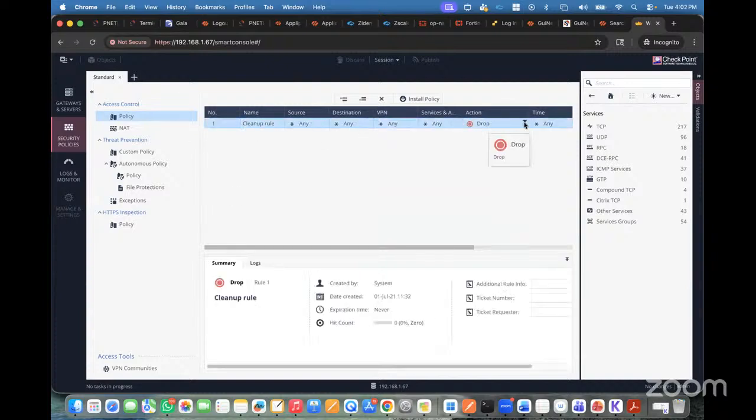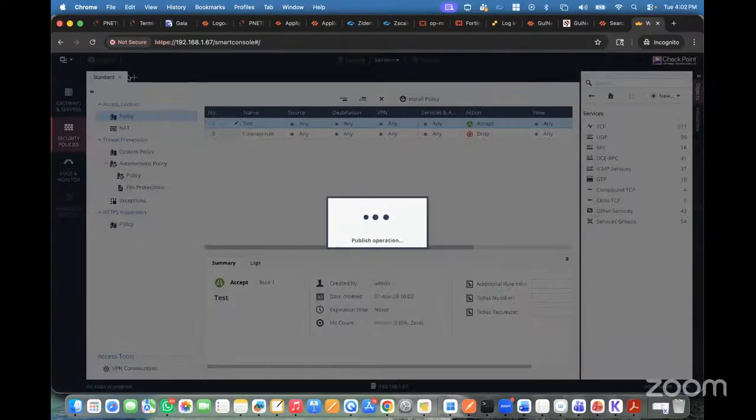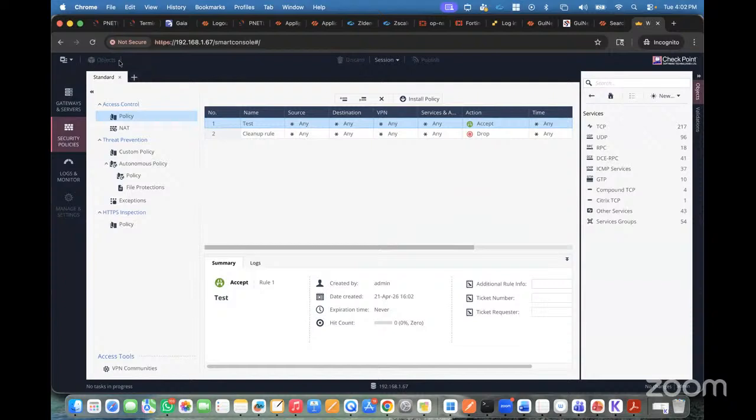Let's suppose instead of drop, I want to make the action allow, or I just want to add a new rule. So, test. It's going to be any, let's suppose any destinations you want to allow, right? Any services. So you can publish the change from here. After publishing the change, you have to install this policy. So right now, the policy installation option is not coming here. You can publish the change, but the install policy option is not coming here. So it will show correctly in your software, which I'm unable to install.